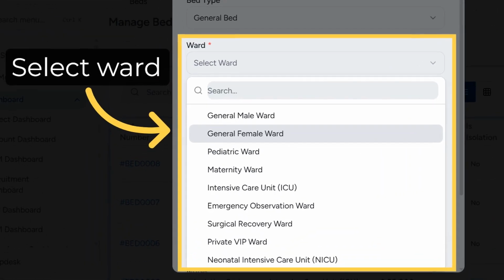Then choose the ward this bed belongs to, such as the general female ward. Linking each bed to a ward helps your team see exactly where every space sits across the facility.